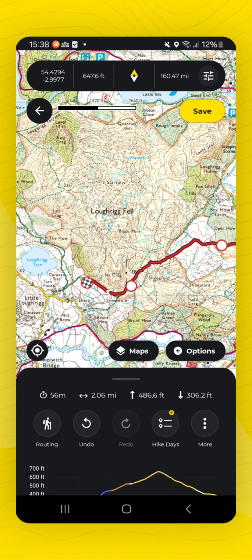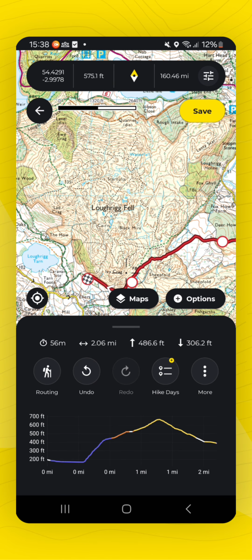Notice how HiiKER automatically draws a hiking route between the points using known trails and paths. At the bottom, HiiKER displays the estimated distance, elevation gain, and hike duration in real time. If I swipe my finger up, I can see the full elevation profile of my hike.